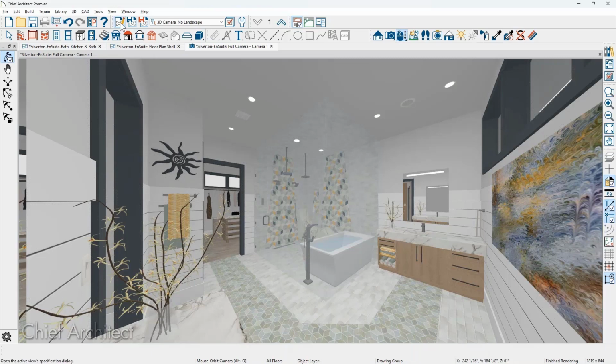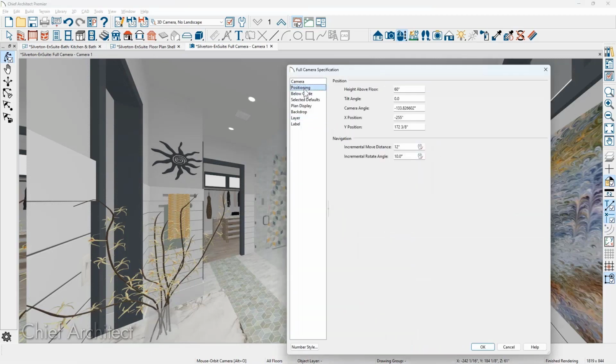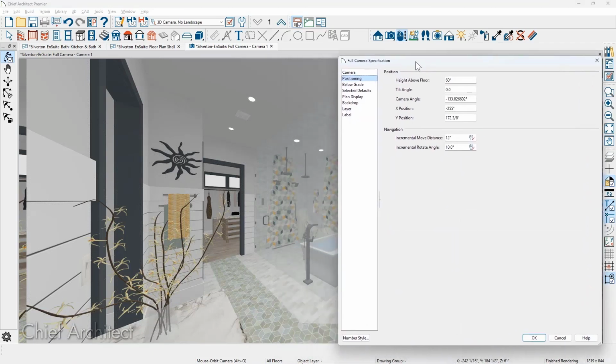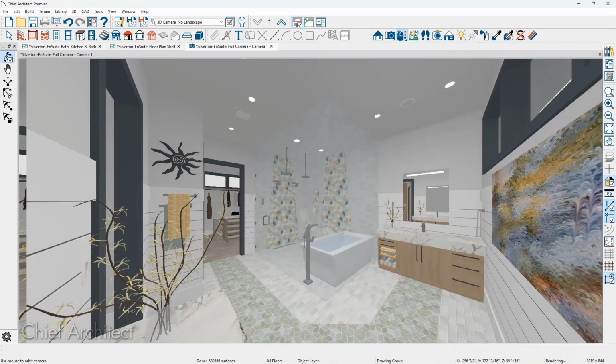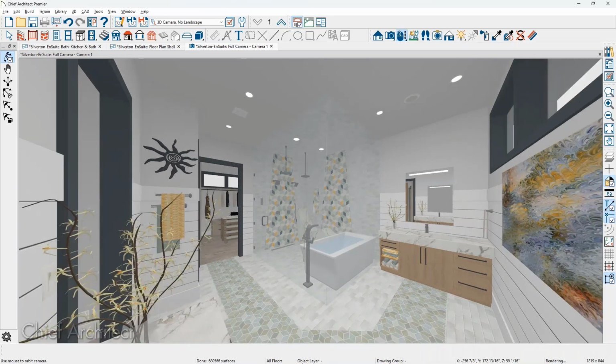And there's a few other things. If you move over to positioning of the camera, this allows you, sometimes you said, well, I back out just past the wall and then I go into the doorway or something like that. You can be pretty precise on where this camera is positioned, height above floor, the tilt angle, and then the incremental move distance. I might change that to 1 inch. So that means when I move in with my mouse or my keyboard, it will move it only 1 inch.